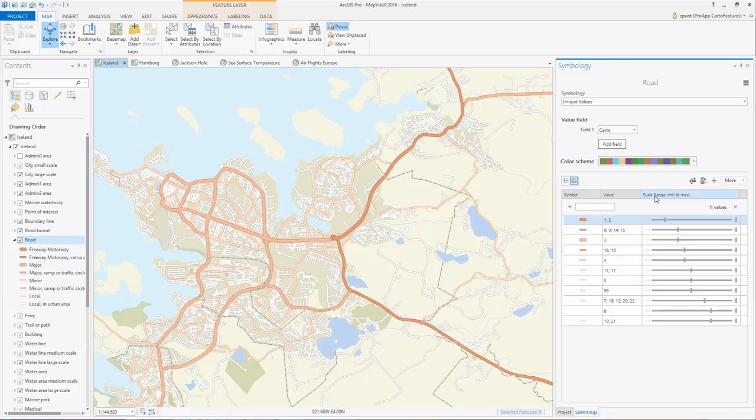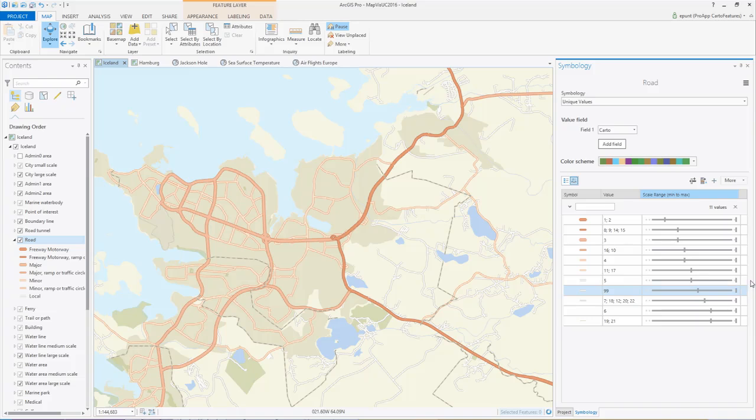This scale range goes from minimum or small scale to large scale, where the extent of the slider is the visibility extent of the layer itself, but I'm limiting the scale ranges for each of these classes. Down here, the tiniest, I think these are trails, they don't come on until 1 to 24,000. And I can easily adjust these. I can move them around, or select them and use a combo box picker.